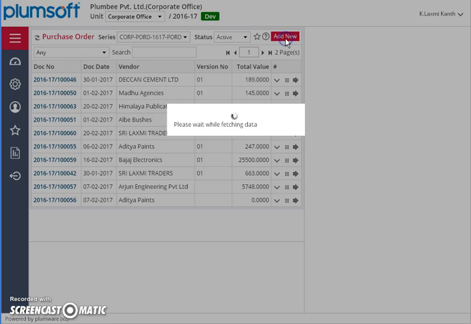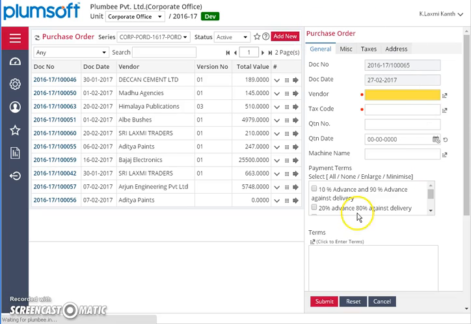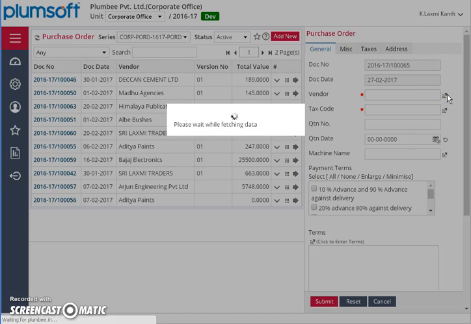When you click on add new, on the right hand side you can see a form is loaded with the details like document number, document date, which is system generated one, and which are not editable. You can see this document number is prefixed with the current financial year, and these red color dots are nothing but the mandatory columns.